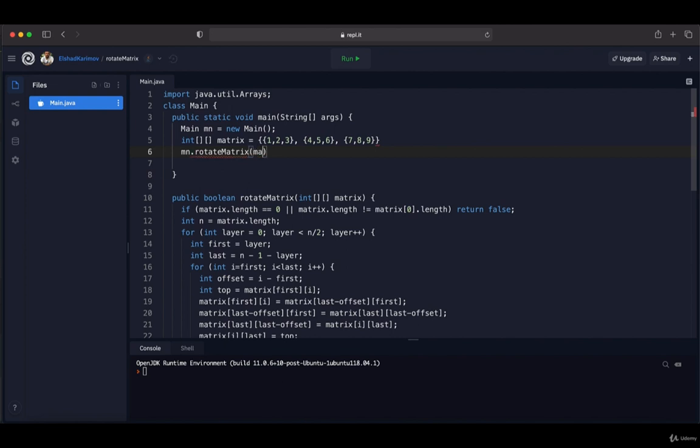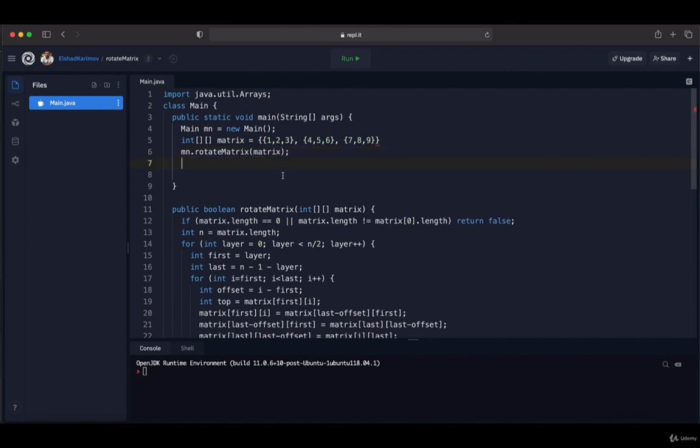So as a parameter, it's going to take matrix, and then I'm going to print out this two-dimensional array to the console. So we know that in case of Java, to print out two-dimensional array to the console, we are using Arrays class over here. So in the Arrays class, we have deepToString method. So by using deepToString method, we can convert two-dimensional array to the string and print out to the console.